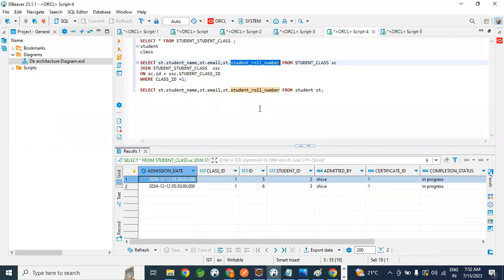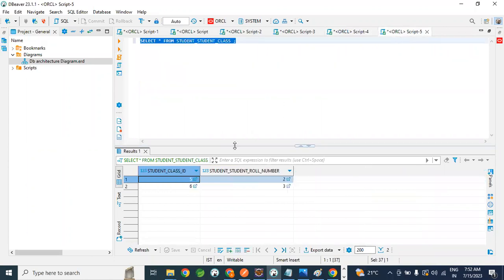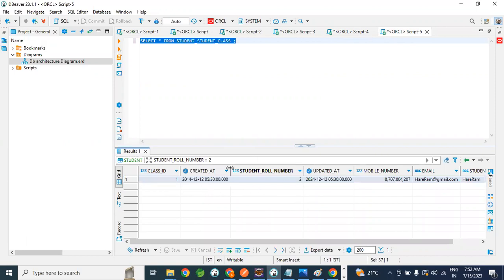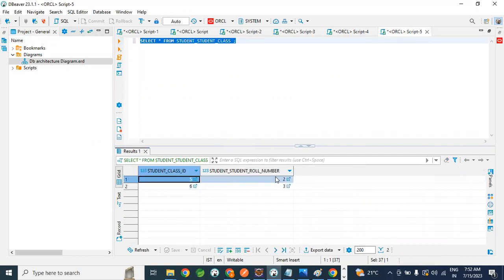So for that purpose, I have pasted here, but we need to create the relationship. Now for the student, we can see the student ID, this one will go to the student table. Yeah, so this is the student table for roll number 2. What I mean to say is this student roll number is matching for this student class ID. Okay, so student class ID.